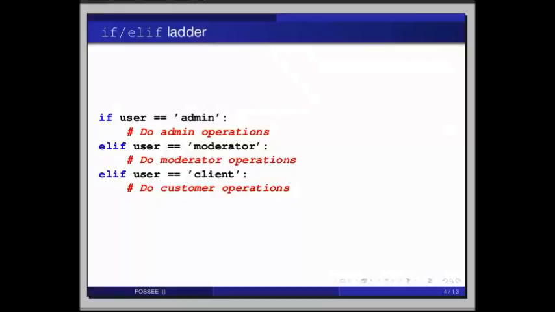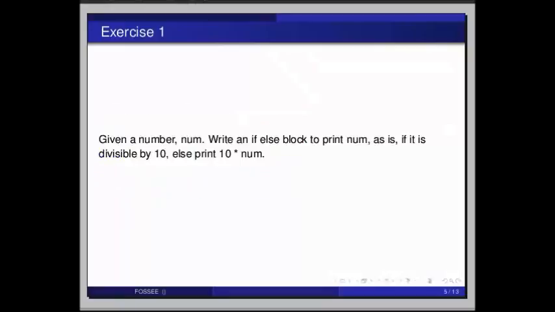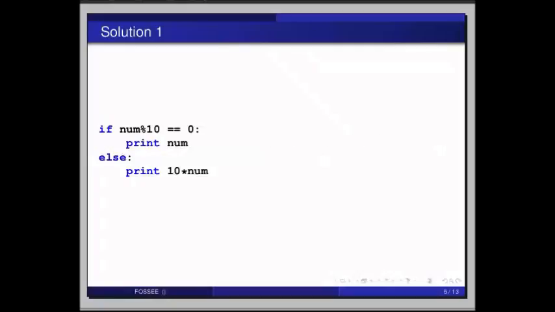So pause the video here and try out the following exercise and resume the video. Given a number num, write an if else block to print num as is if it is divisible by 10, else print 10 star num. The solution is on your screen. If num modulo 10 is equal to 0 colon, print num, else colon, print 10 star num, or 10 multiplied by num.